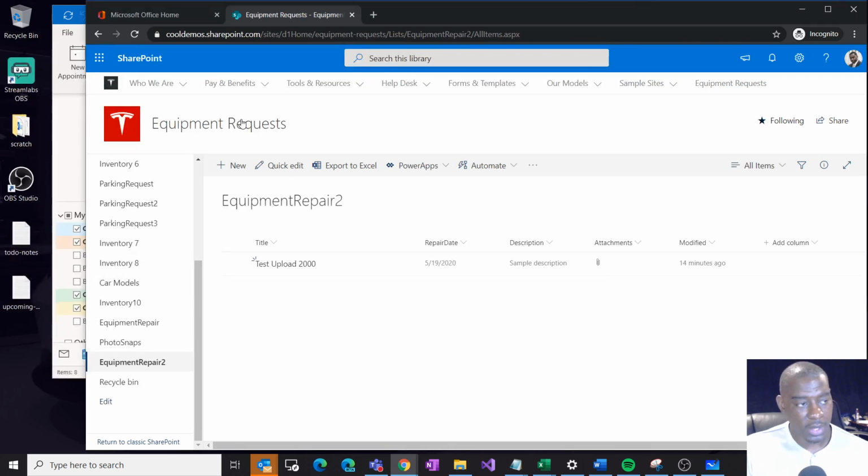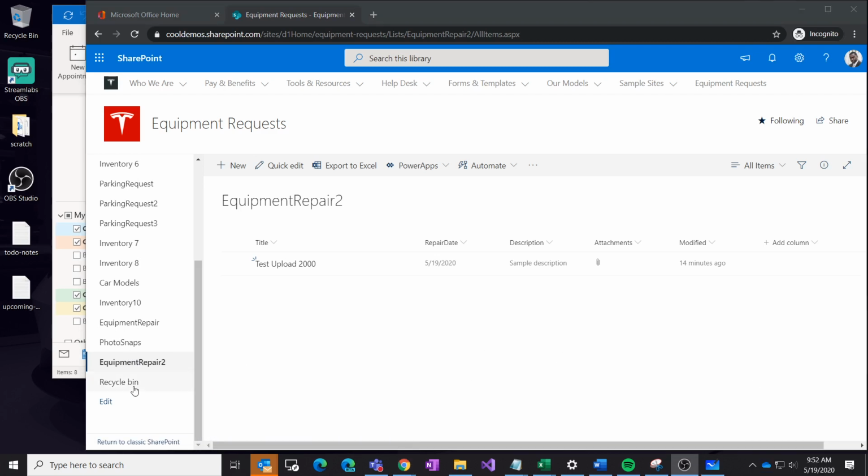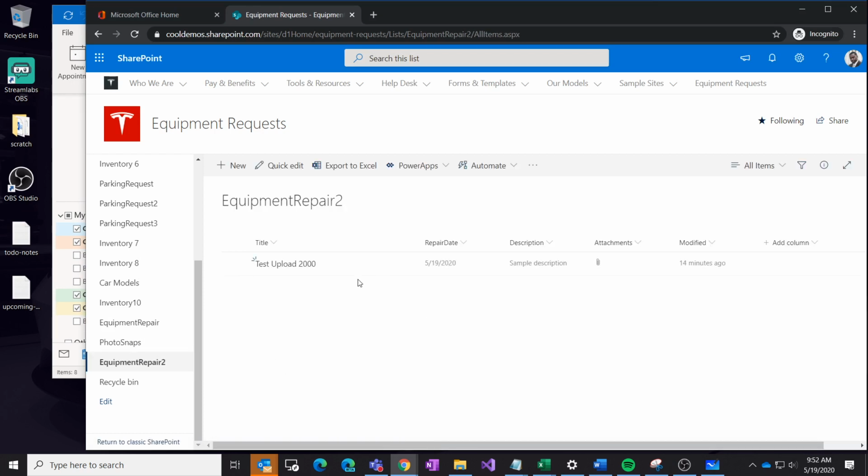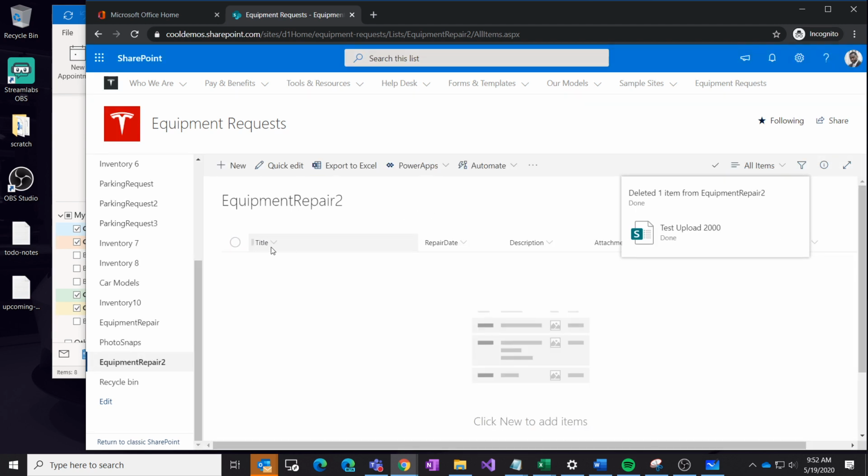Right here, I'm in my equipment request site, and I have my list items here on the right. Let's go full screen so you guys can see everything. Once I get into the equipment repair, let's actually start from scratch. This is a sample. You know what? Let's just blow this away. There's really not much here. I added the title, which I get for free, a repair date, and a description, and the attachments are still enabled. So there's really nothing to this list.